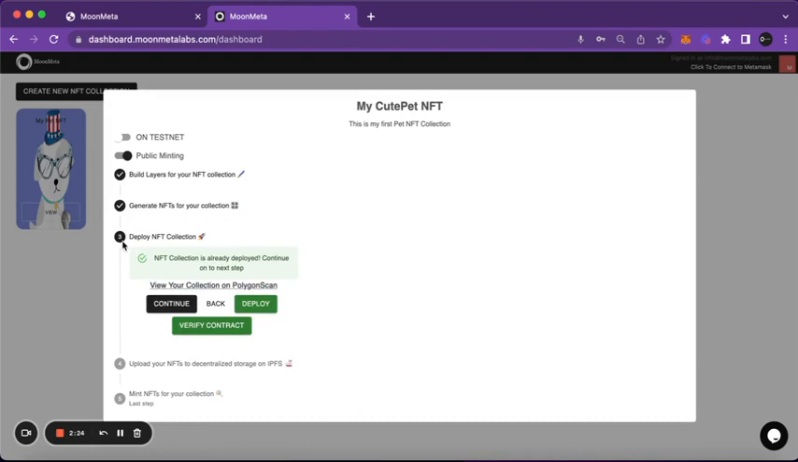Then the third step is to deploy the NFT collection contract on the blockchain. We support Polygon for now. We'll have more support for other chains soon. So the third step is to deploy the contract.